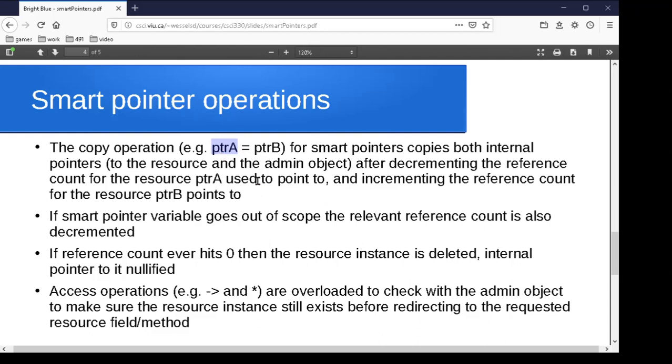Similar idea for passing parameters, right? If you pass B as a parameter, since we're assuming pass by value, the reference count for the thing that B points to is going to go up. And when the function call ends, it's going to go back down, right? When the parameter can no longer refer to it.